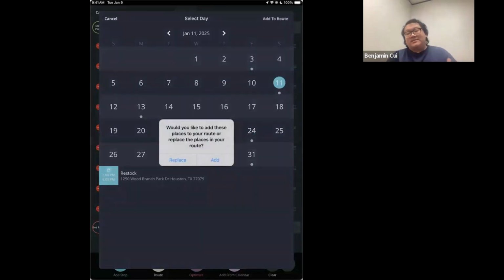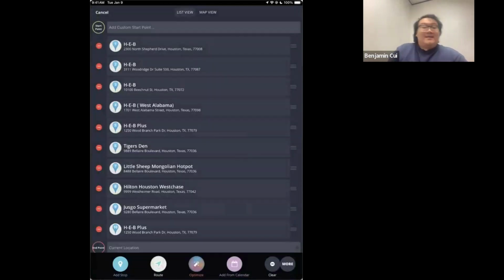It will give me two options. I can either replace everything with my calendar event, or I can just add my calendar event to my route. And that's what I'm going to do. I'm going to click the add button. As you can see, it has now appeared at the bottom.